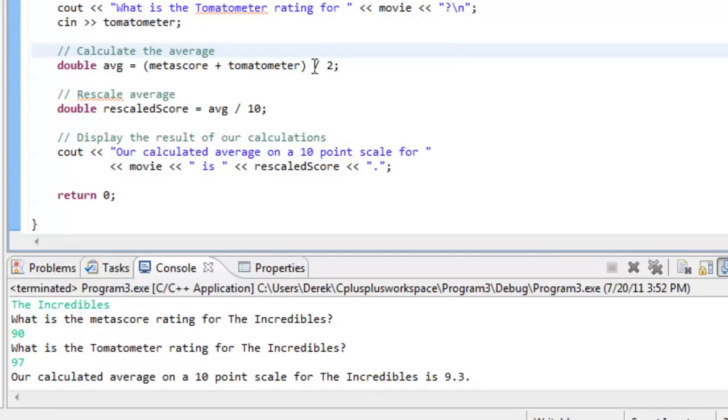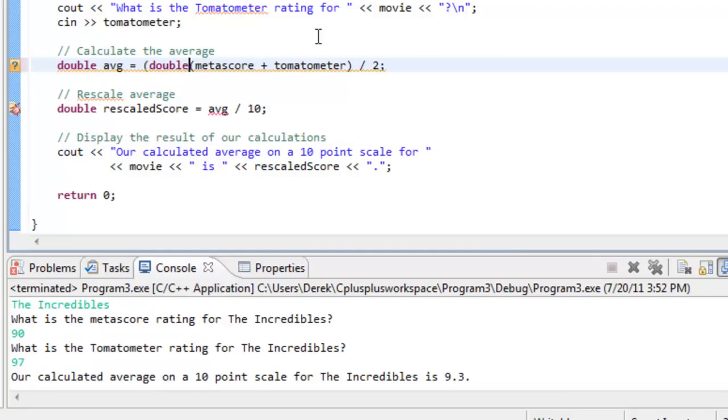So the way that we need to change this is that we can make either the dividend a double or the divisor a double. It really doesn't matter which one, because if one's a double, then the operation that it will do will actually preserve the fractional part. So what we can do is cast the value here, Metascore plus tomato meter, to be a double value. And the way we can go about casting is just doing an open paren, double, close paren. So what this effectively is saying is, for this particular operation, make this stuff here be of type double.